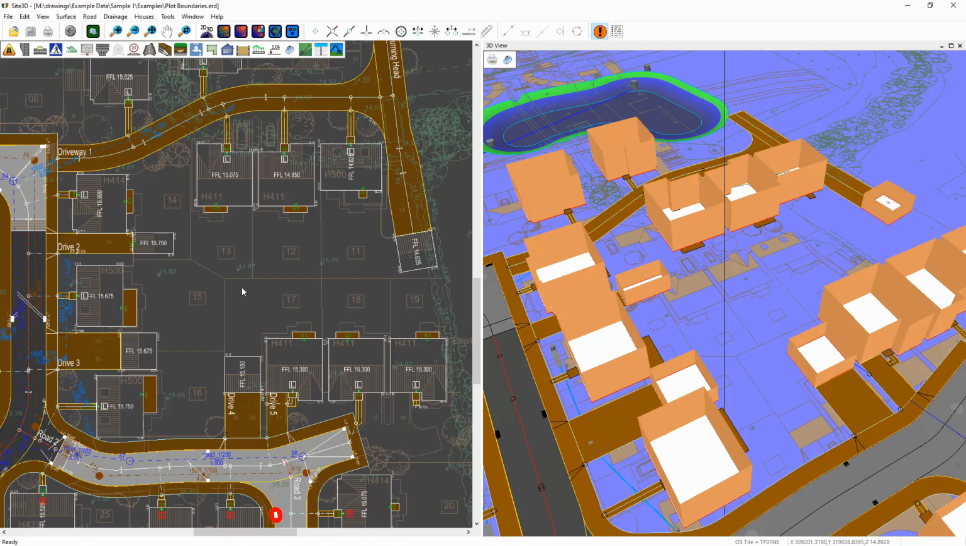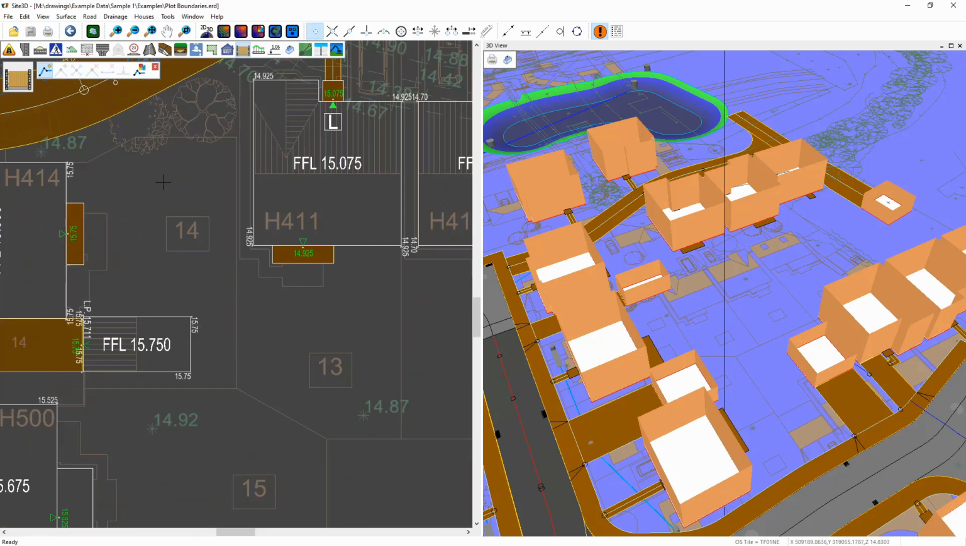I'm going to show you the plot boundary features in Site3D. So I'm going to go to the plot boundary tools here, and I'm going to create a new plot boundary line. I'll use the snaps here just to help me connect to the actual layout lines.